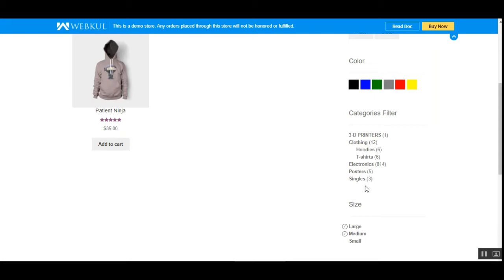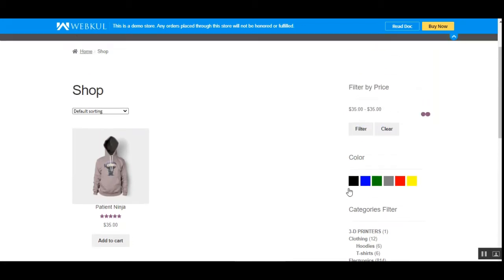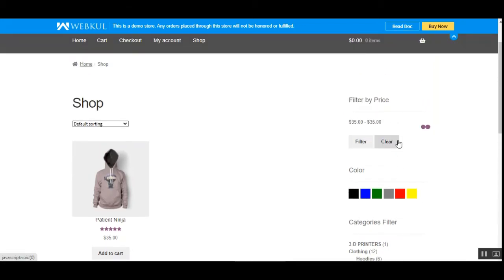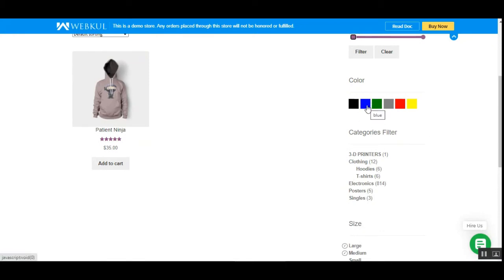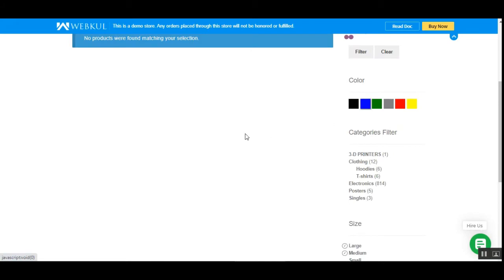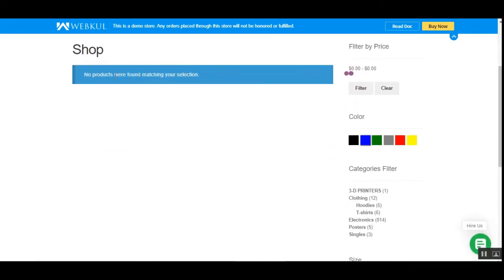And as I've told you, through the price bar the buyer can select a price range. So from here you will be able to select a price range according to which you want to filter out the products. Now coming to the colors section, if I choose any of the colors here, and if that particular color is there within the different products, then those products would be displayed. If I tap here on the blue color, you can see that right now we don't have any products having the blue color.